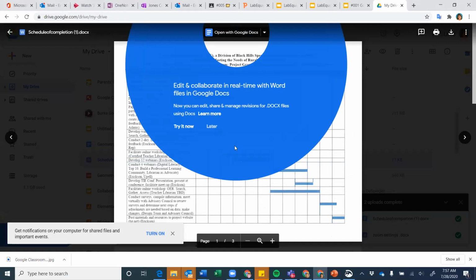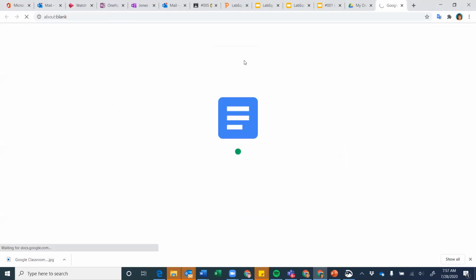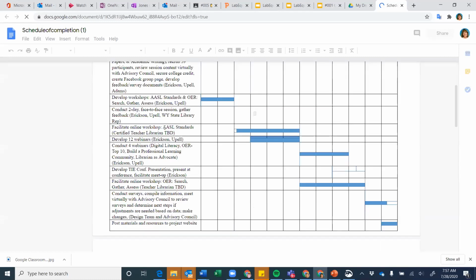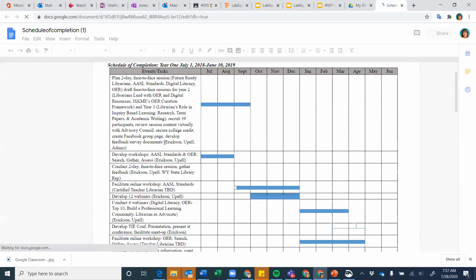So now I can open it in real time with Word files and Google Docs, just like we saw with the PowerPoint. So that is nice. I don't have to make that conversion if I don't want to. If I'm using Word documents, I can just go through and edit it.